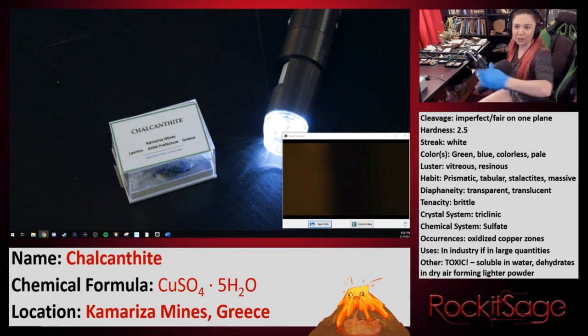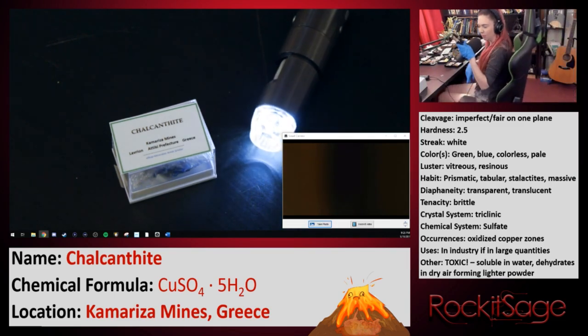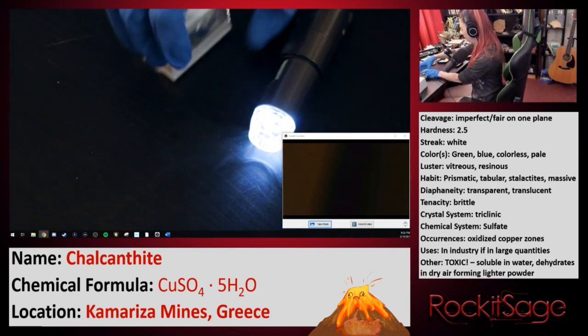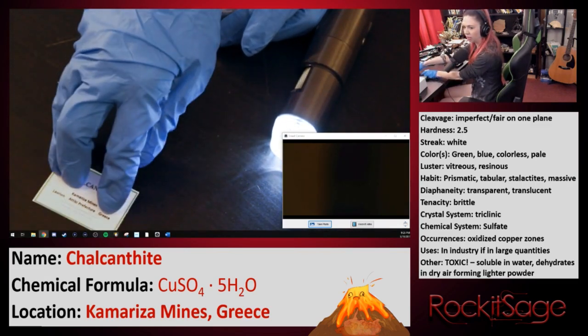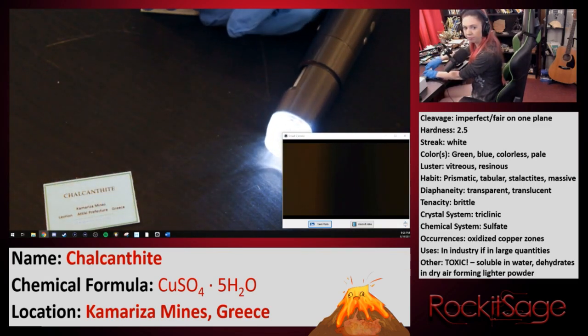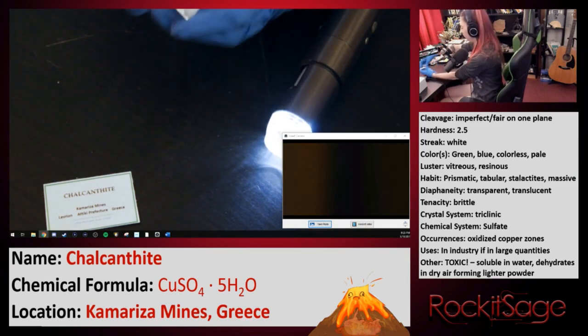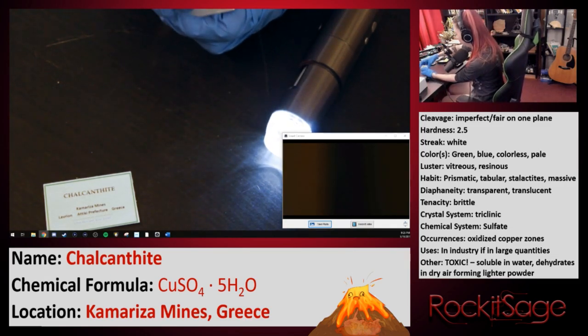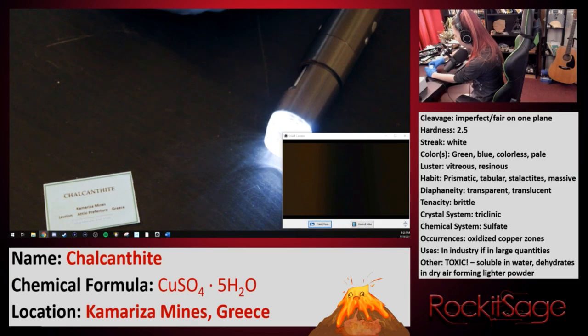All right. So now we're gonna finally get into this mineral that I haven't been able to play much with. They really, really close this in quite nicely.